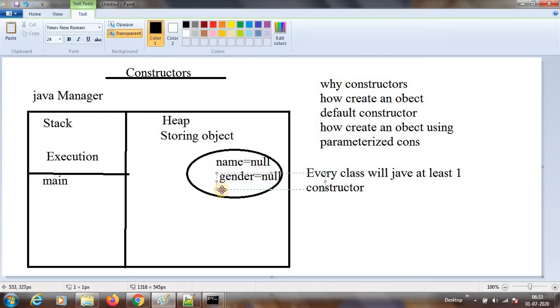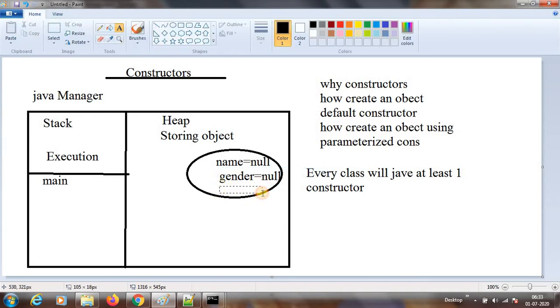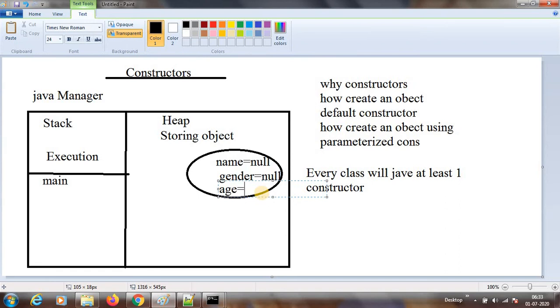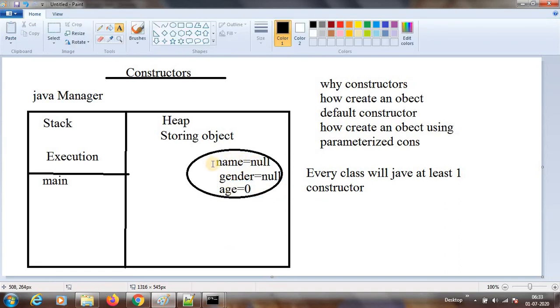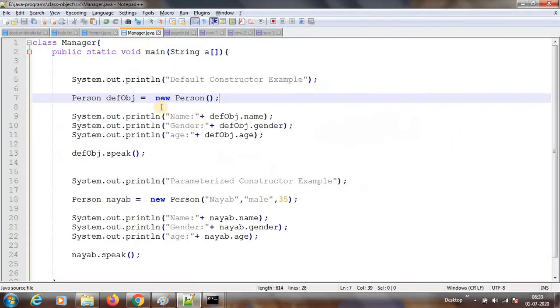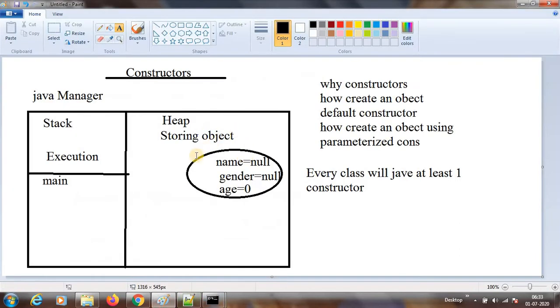And the third one is the age. Age is an integer. For integer, the default value is 0. Guys, we will be seeing why string is null and age is 0 later in other sessions. So the main thing you need to understand is, when you create an object using the new operator, that object will be stored into heap.